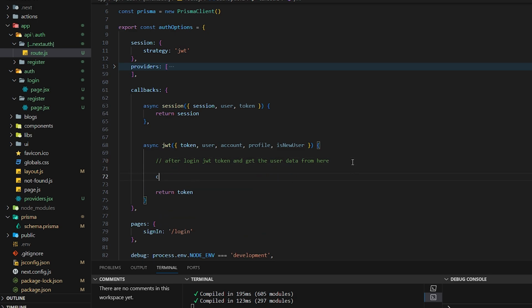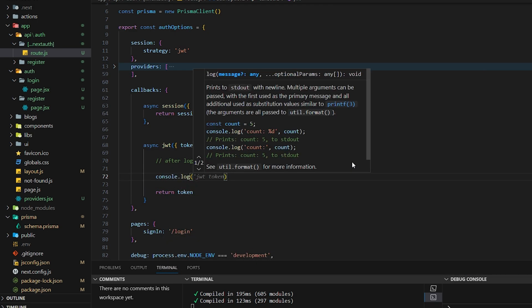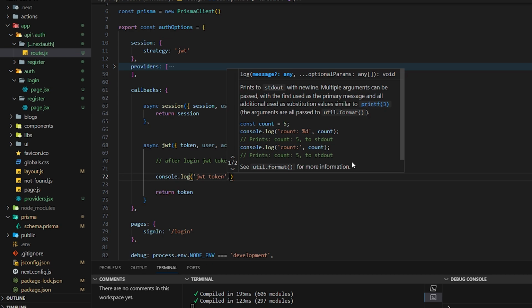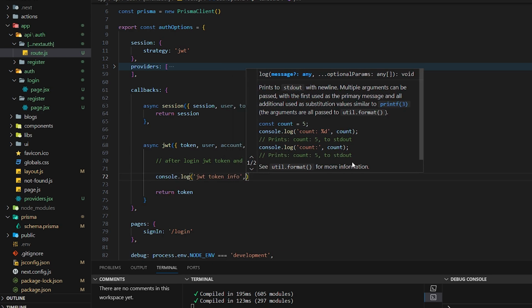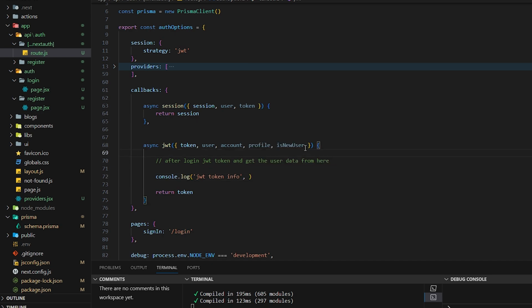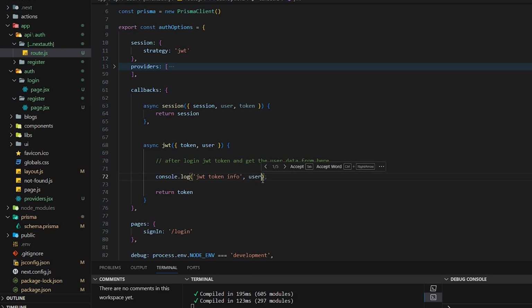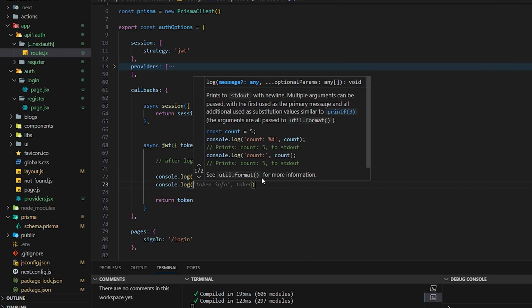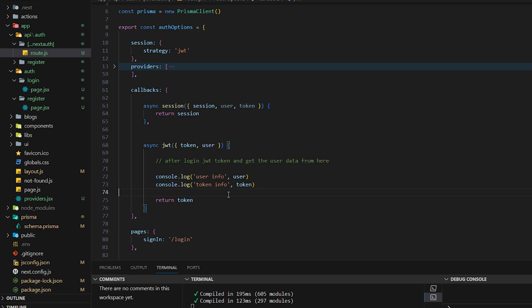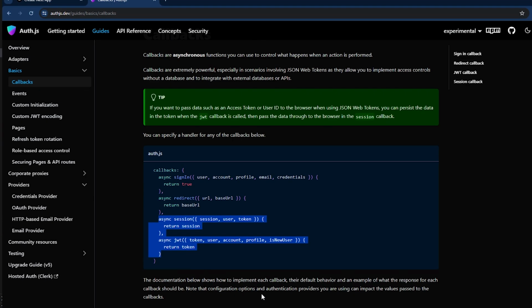Okay, so we need to console.log the JWT token info, and here you can delete everything. We just need the token and the user, the database user who is actually logged in. JWT user info. You can name it user info, that would be better. And you can also console.log the token, and return the token. So let's check it out.